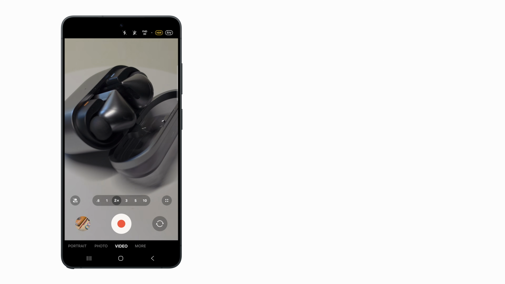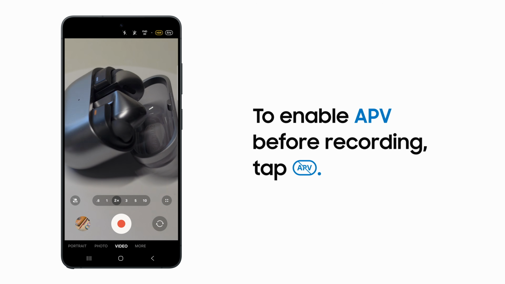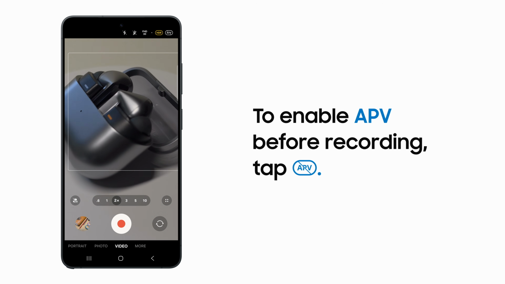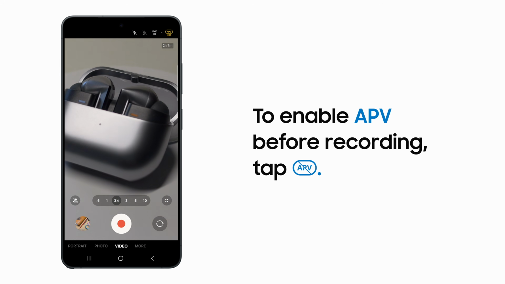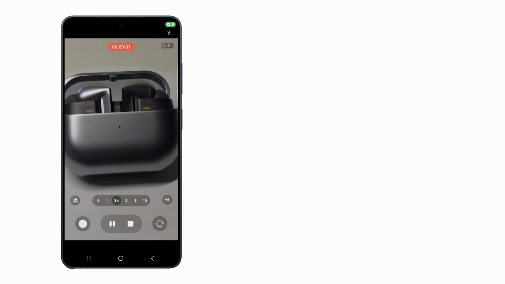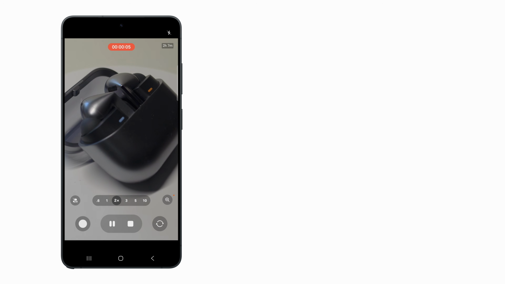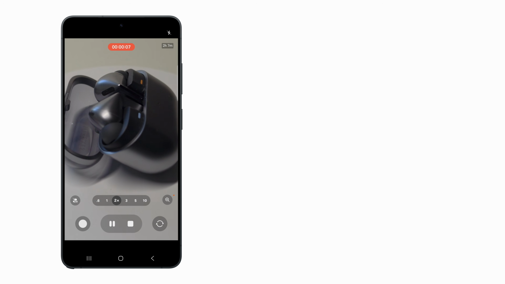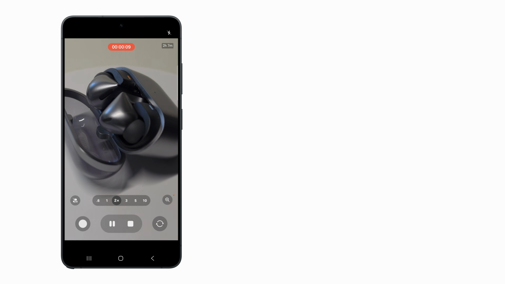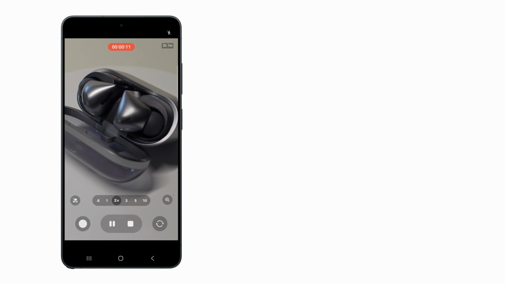Now, from the camera preview, when you want to shoot using APV, tap the icon in the top right. Then begin recording. Even though video shot with APV is visually lossless, its file size will still likely be too large to send in a text or messaging app.